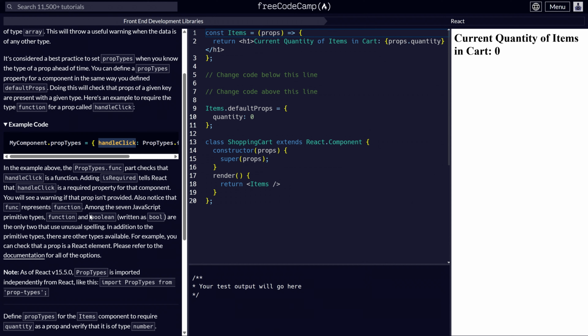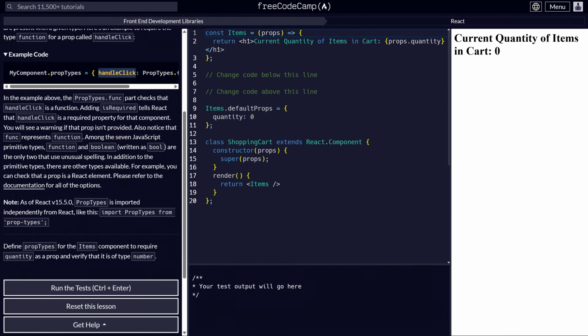Notice that func represents function. Among 7 JavaScript primitives, function and boolean are the only 2 that use unusual spelling: function and boolean written as bool. In addition to the primitive types, there are other types available. For example, you can check that a prop is a React element. Refer to the documentation for all the types. As of React 15.5, PropTypes is imported independently from React like this: import PropTypes from prop-types. But they're hiding that from you, I assume.